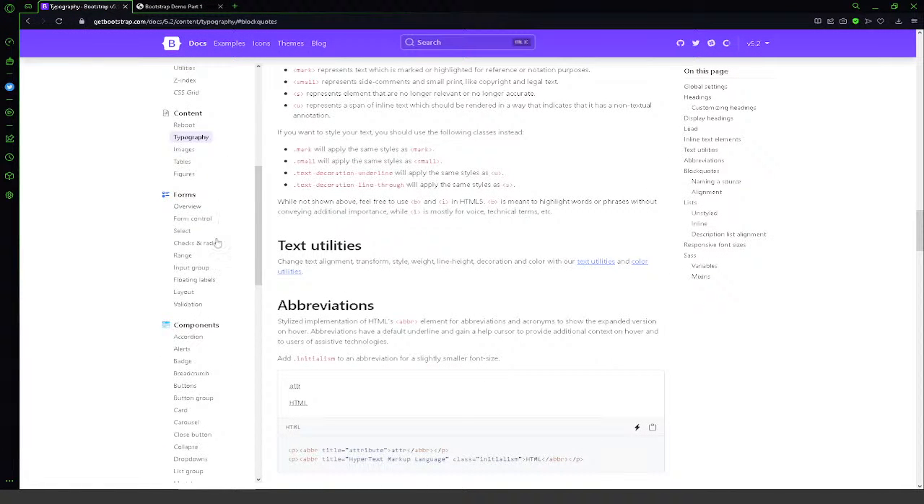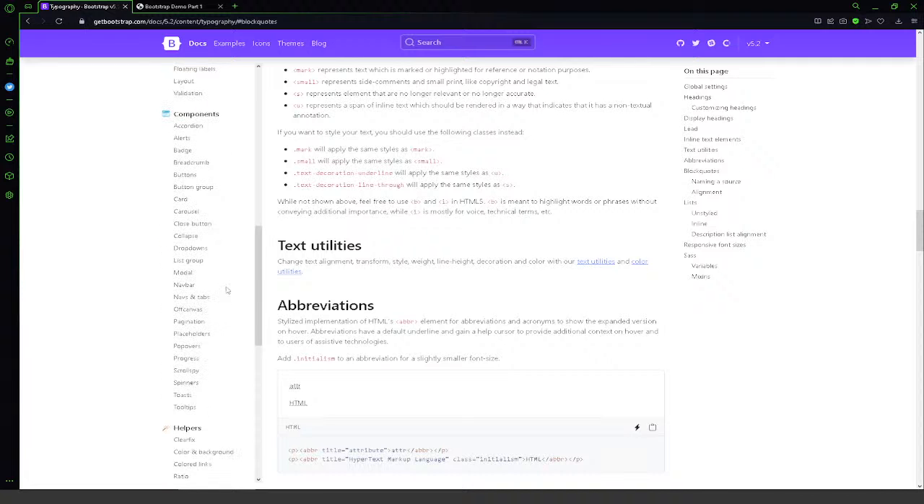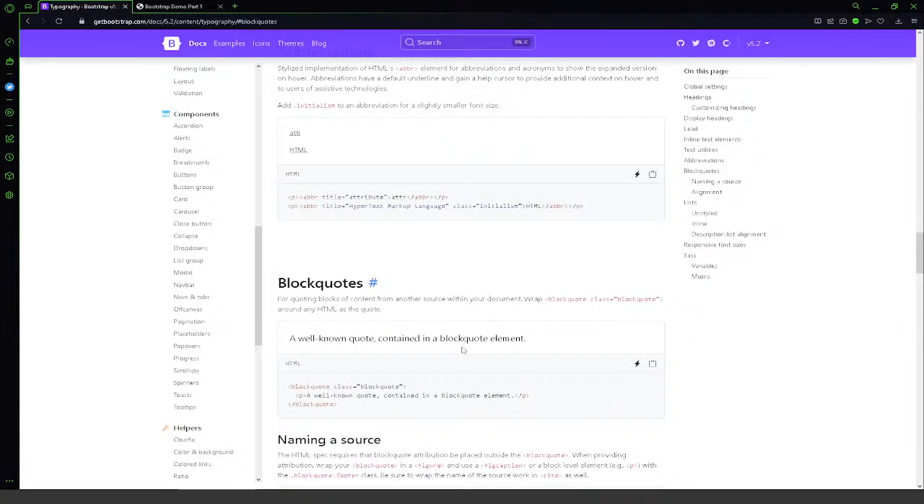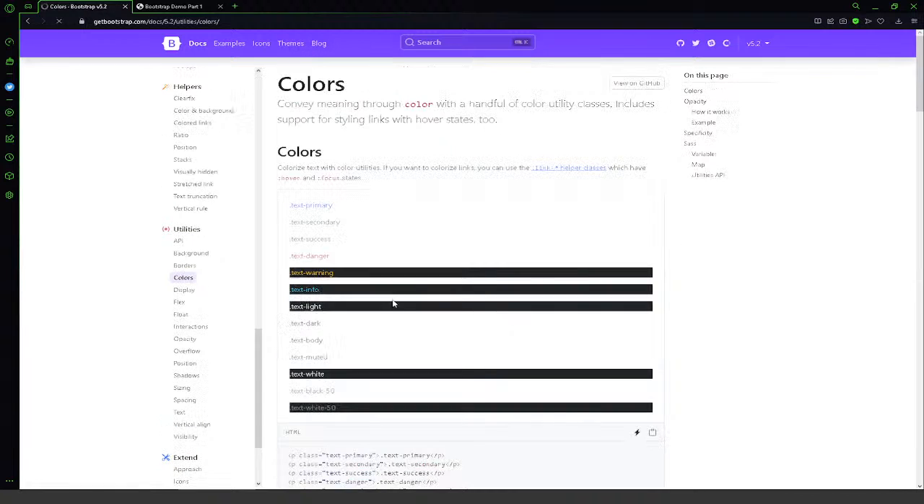So let's talk about color a little bit. We'll just do the basic stuff here. Everything that you see is a class, so you're just going to be adding classes to elements to make them what you want them to be. Where is color? There it is in utilities.